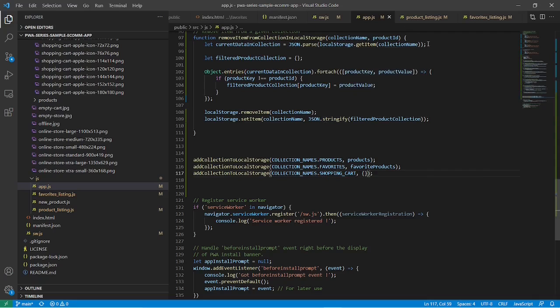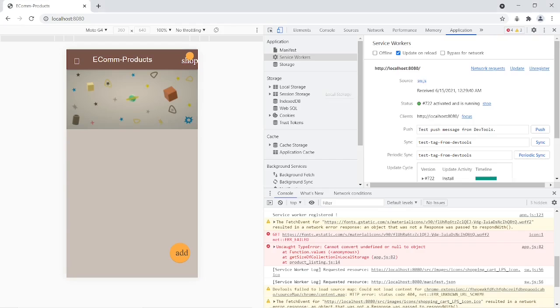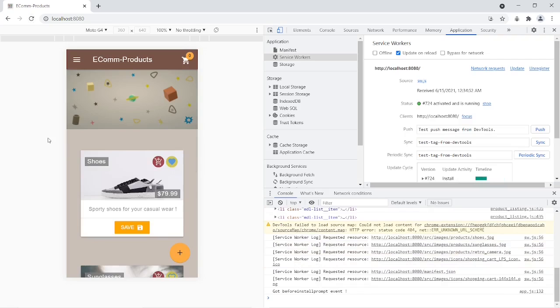Since we have made a change to the code, we again need to make a change in the service worker. So let's update the static cache here, because app.js is actually part of the static cache. You can just update that. Let's save it. Let's go back and refresh it, see if that fixes the issue. Okay, we now seem to have the products being rendered. Let's refresh it again. Yeah, that was the issue. We just had to initialize the shopping cart collection in the local storage.